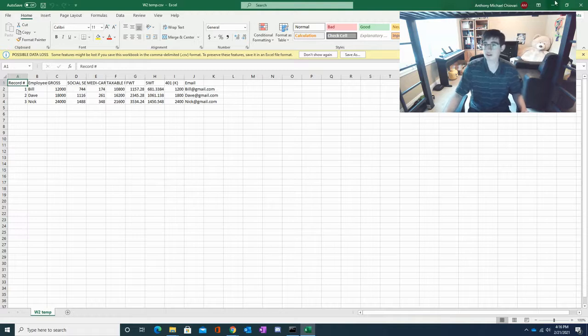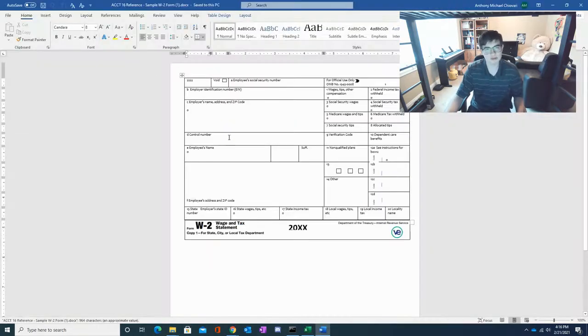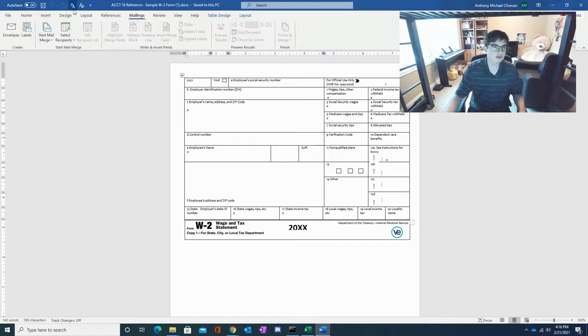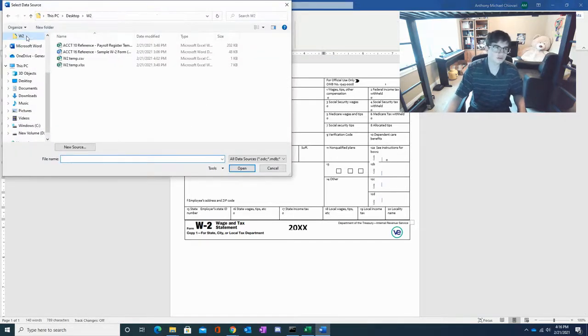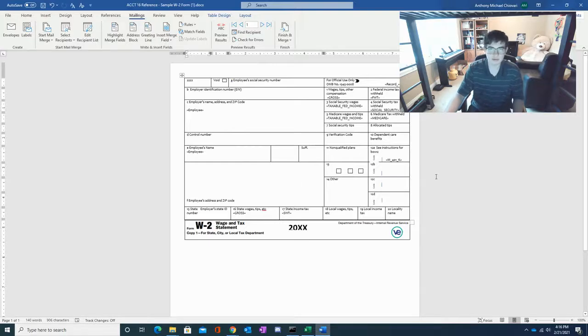Once we do that, we're going to do pretty much the exact same thing we did before. We're going to open this reference document, go to mailings, select recipients, use existing list, and go to the W-2s, the CSV file. This is only coming up because I have the application open, as you can see in my toolbar. Just press open, read only, copy only. It's fine that way.